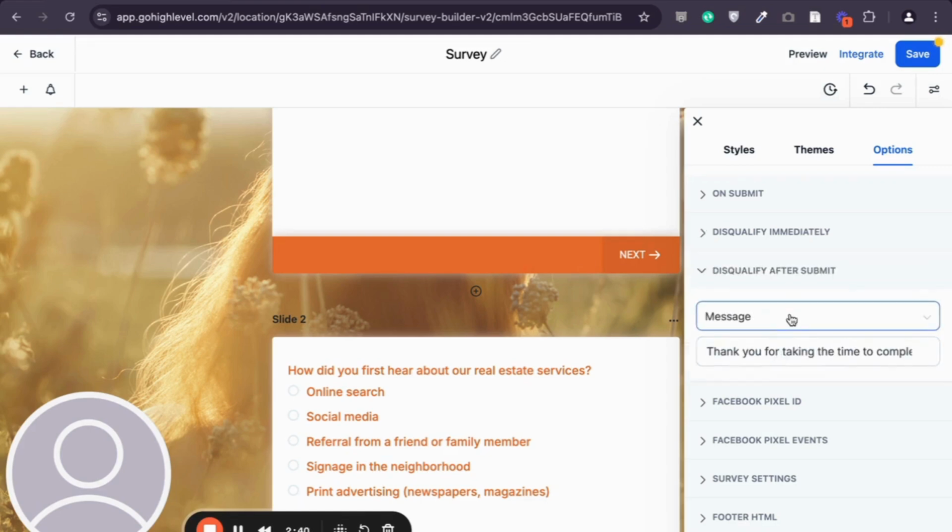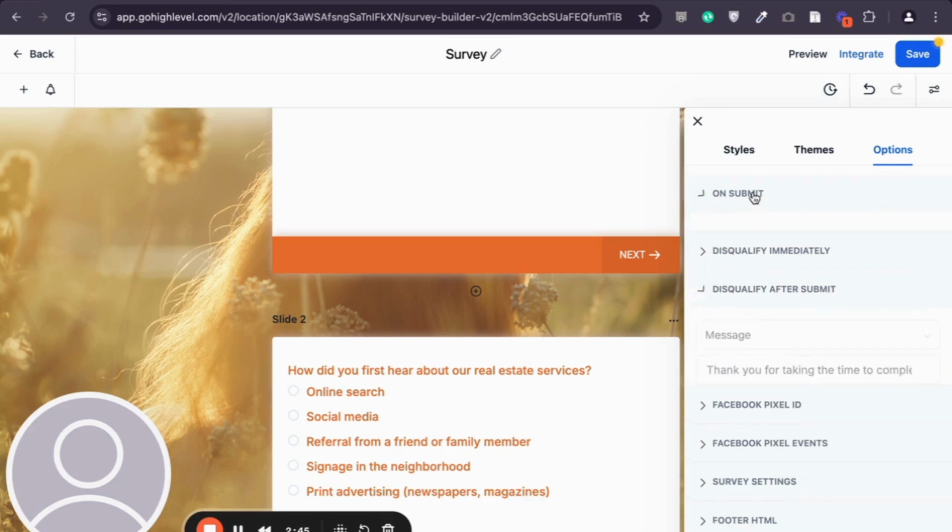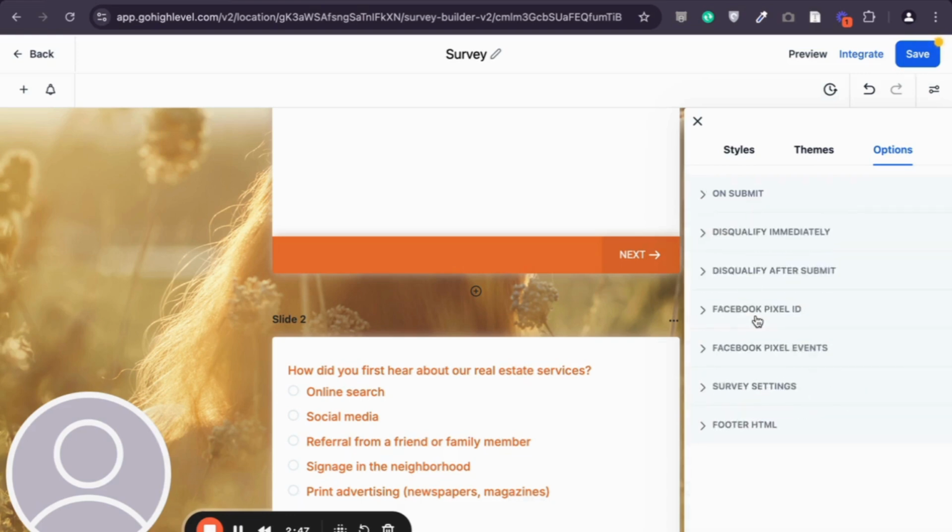The message they get here if they disqualify you is quite different from the thank you page message you get here on submit.